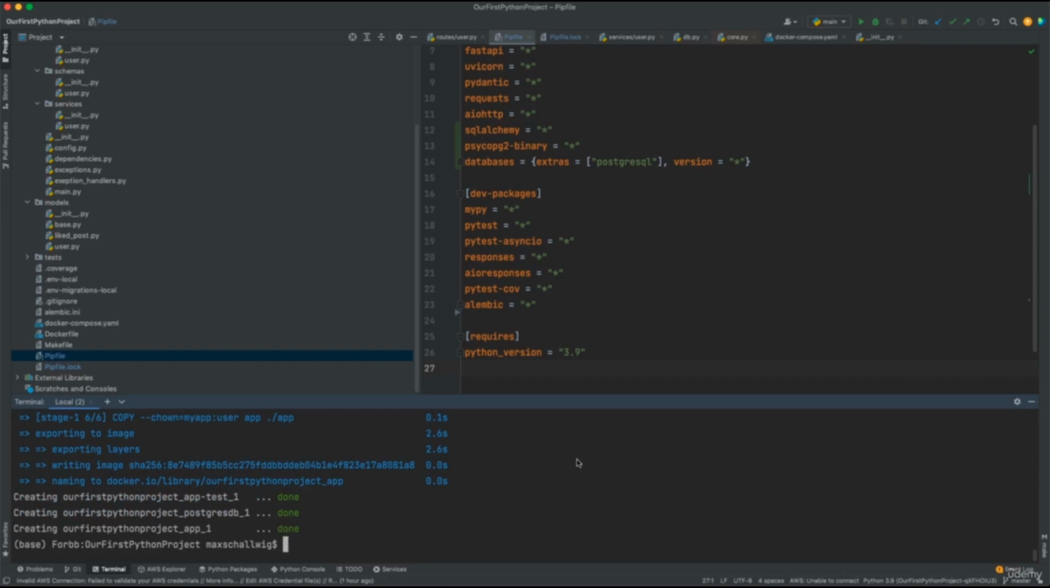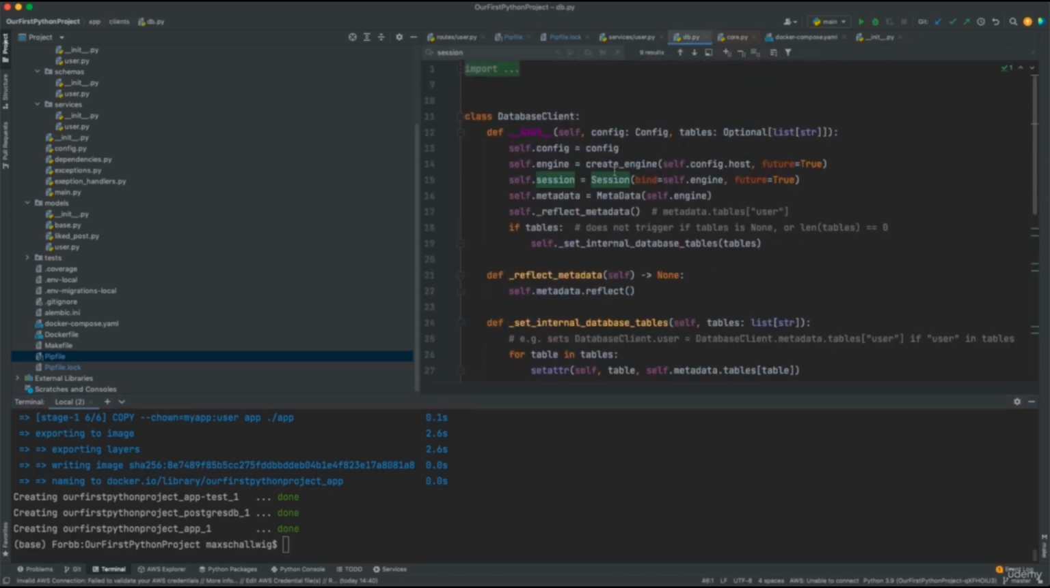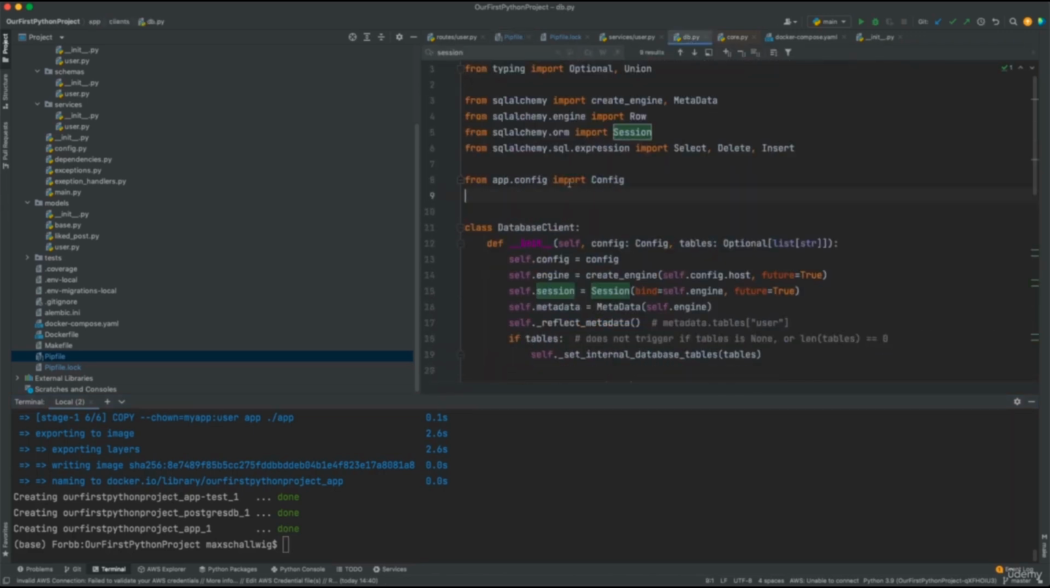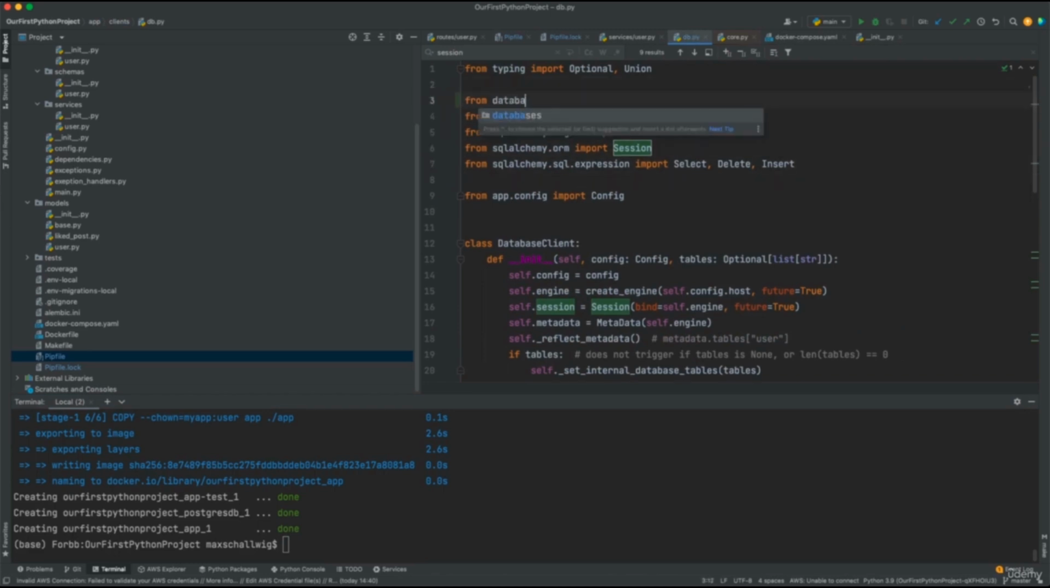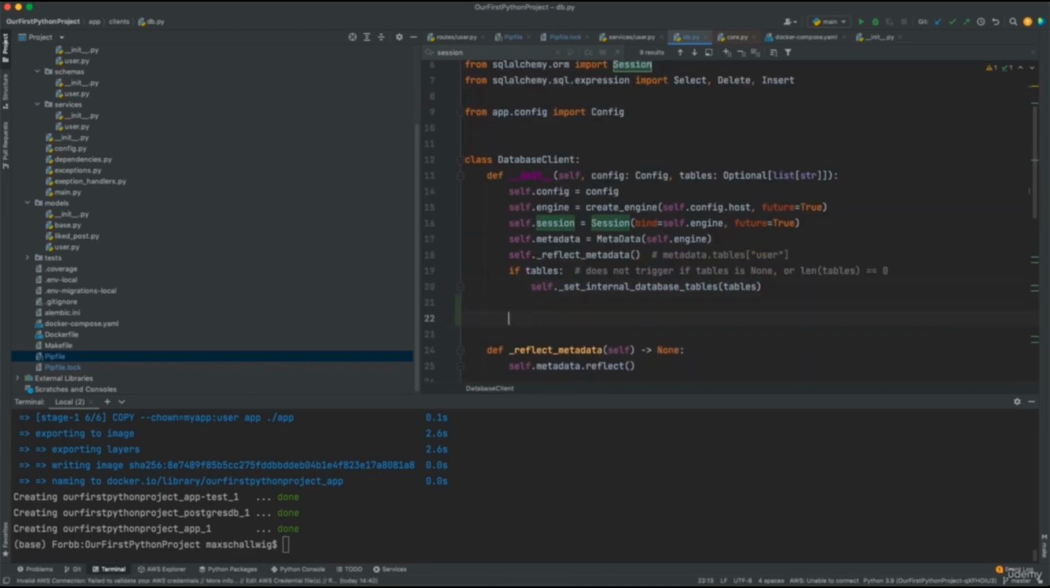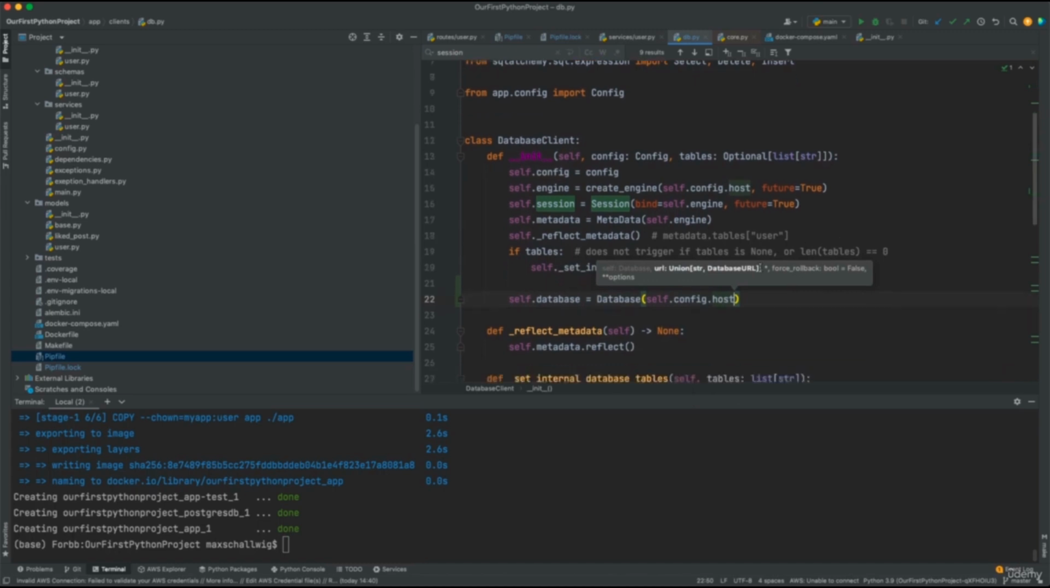All right, so now that we have everything installed, let's go ahead and actually update our application to instead use our databases client. So we're going to start off by going into our database client, and we're going to say from databases, we're going to import Database like this. We're going to create a new object here, self.database is equal to, we're going to initialize this Database object, and here we're again going to provide the host parameter that we have defined in our config.